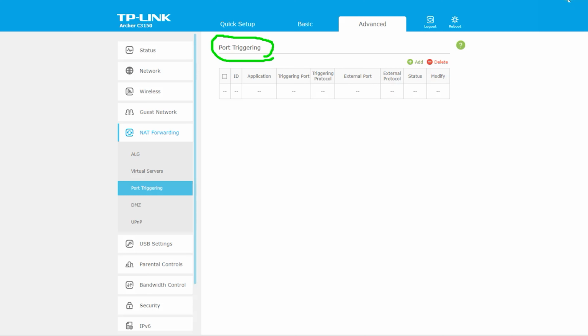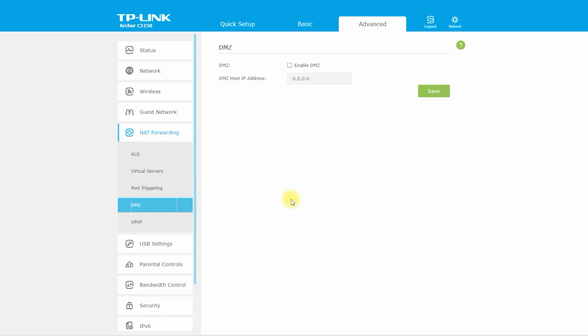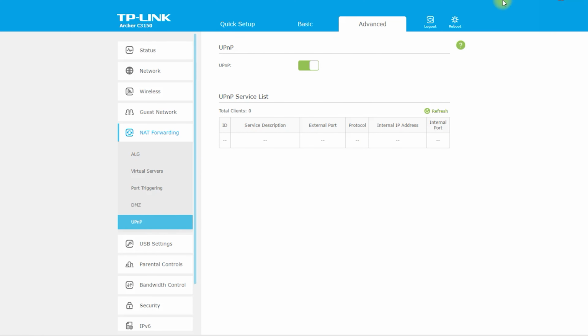You can also try searching for the Archer C3150 on price comparison websites to see a range of prices from different sellers. The Archer C3150 router has USB 3.0 ports that you can use to connect external hard drives or printers and share them across your home network. To use this feature, you will need to follow these steps.